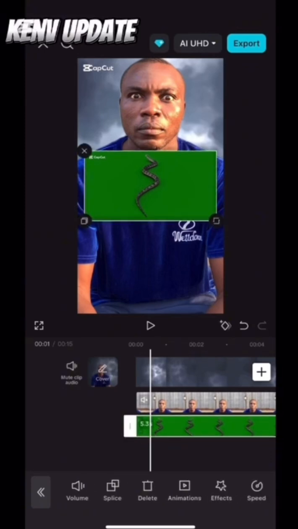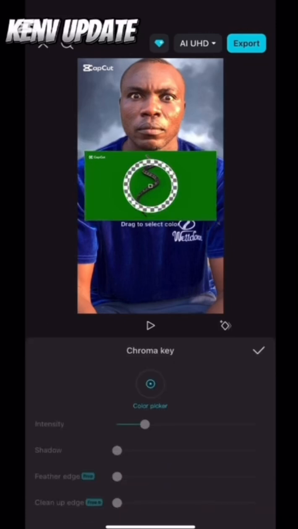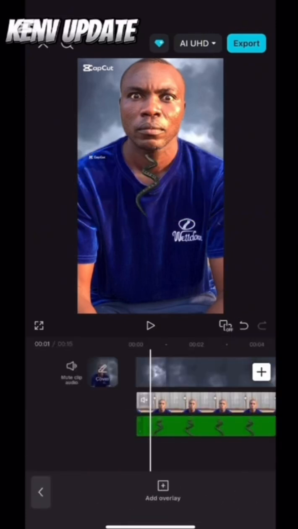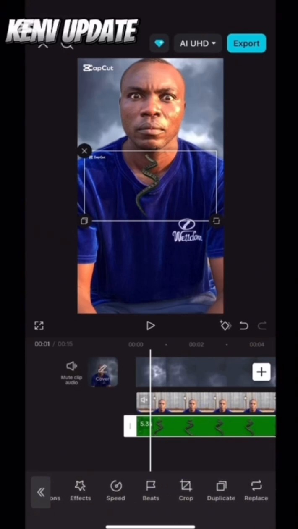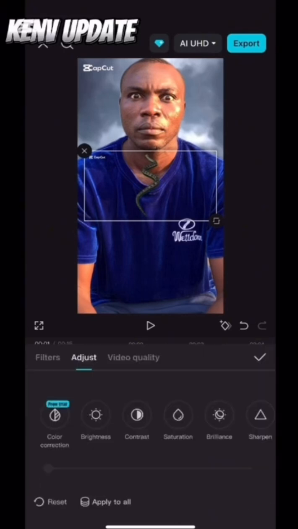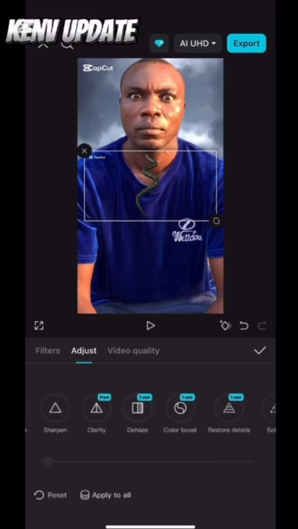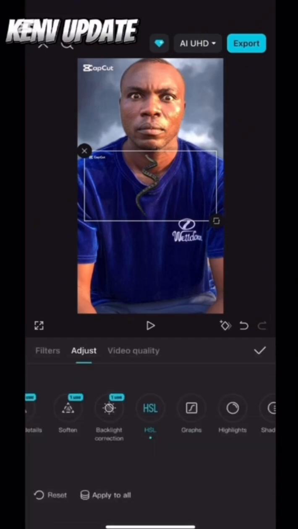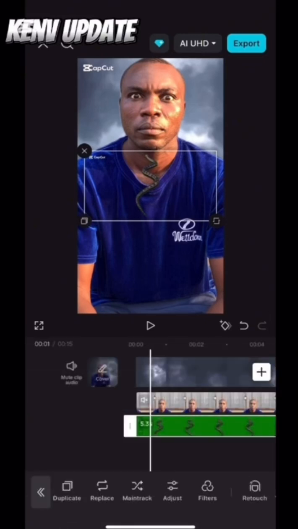After that, you click on the green screen and look for remove BG, okay? Click on remove BG, chroma key. You want to drag it, then you mark on this, good. You go back, you are clicking it again to go and look for adjust, okay? Locate adjust, guys. Click on adjust, all right? You look for HSL, okay? Click on HSL here. You mark on green and reduce saturation to 100%. Mark on that, good. You are going back.